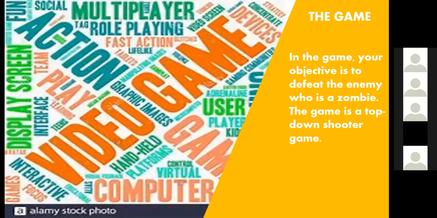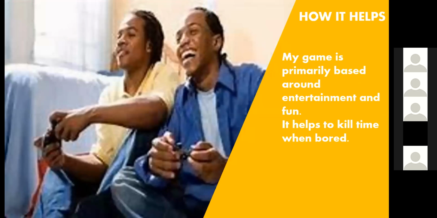The problem of boredom is very common during the COVID-19 pandemic, but it can be solved with one word: video games. In the game, your objective is to defeat the enemy, who is a zombie. The game is a top-down shooter, which means basically you have a gun and you're supposed to defeat them. My game is primarily based around entertainment and fun. It helps to kill time when bored, like you can see these two playing video games.